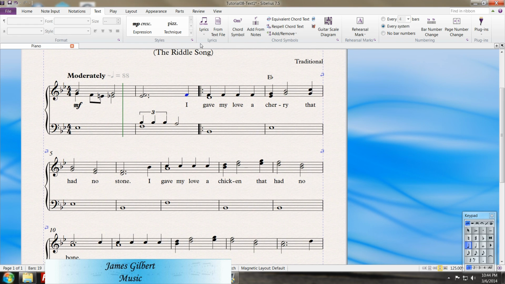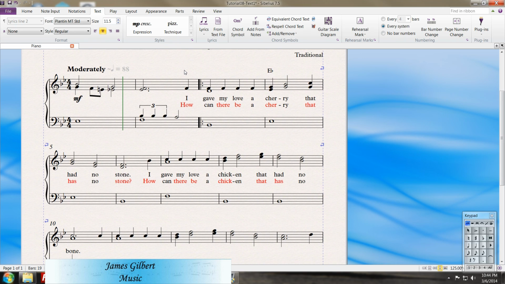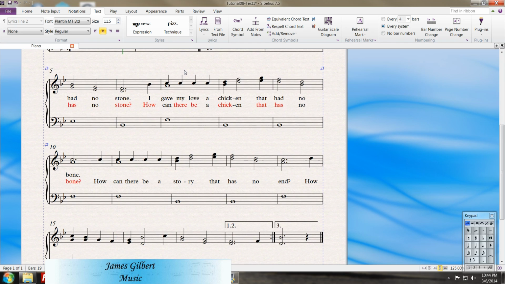We'll come back here, and we're going to do verse 2. Lyrics line 2. And I already have the lyrics copied into the clipboard. Then we do Control V. And you just keep doing Control V until you're done.